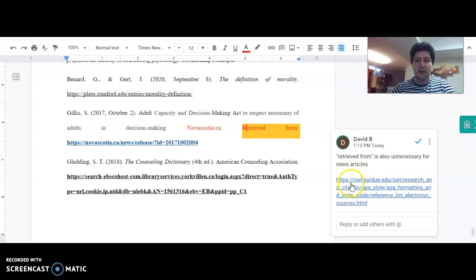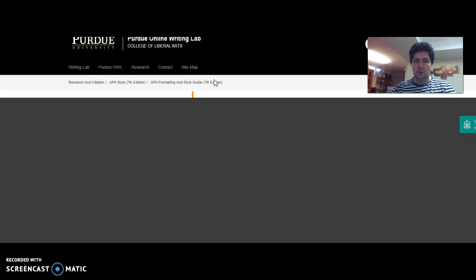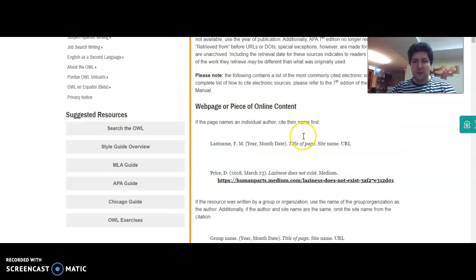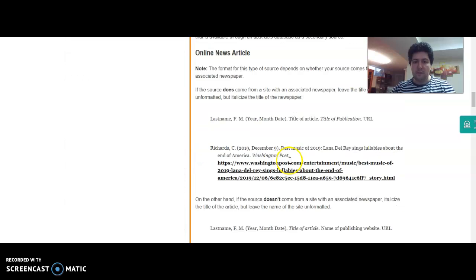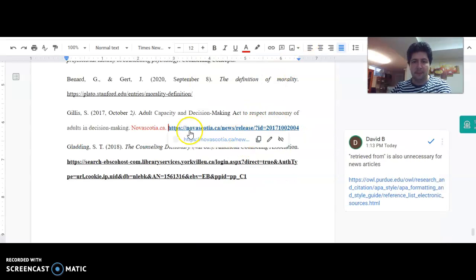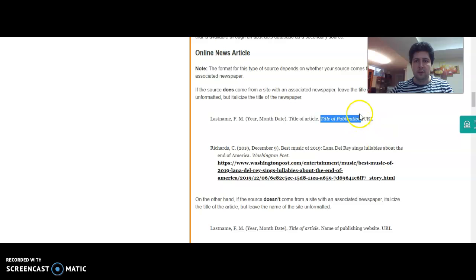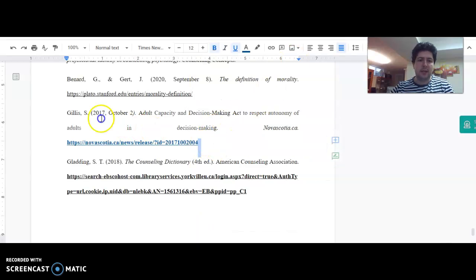Again, I guess we gotta reopen this. Here's our news article. Again, just the URL, no period at the end. We don't need retrieved from. So we delete that. And now I think this is good. Oh, the title of your publication should be in italics. There it is. novascotia.ca, and a period and a URL. This is now ready to go.